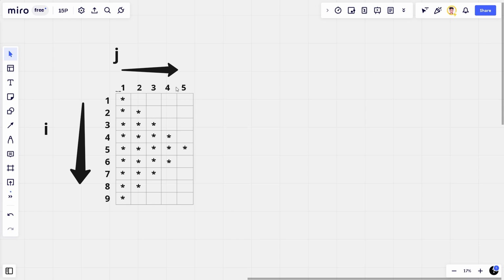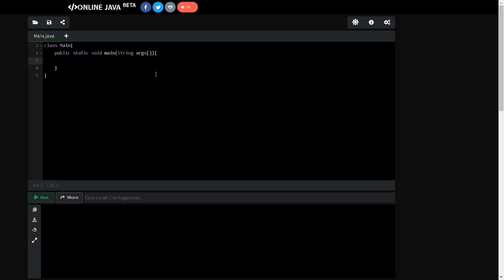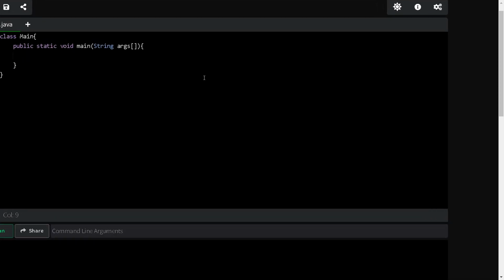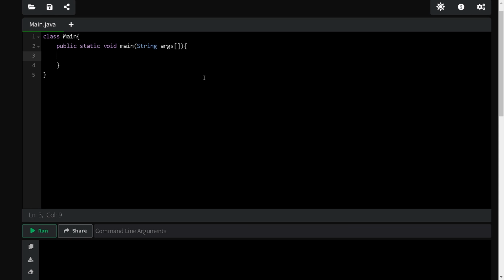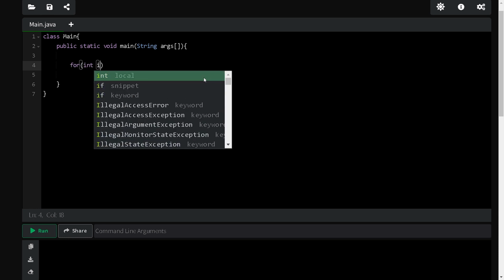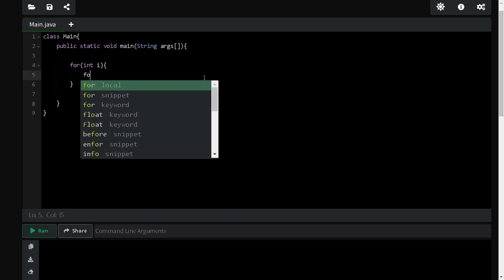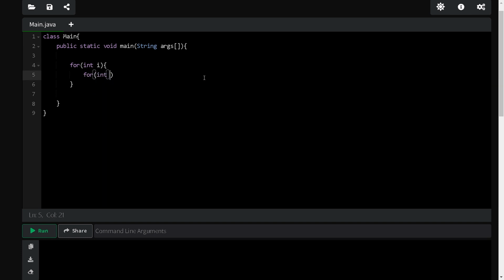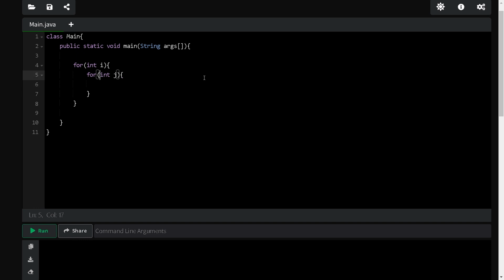So let's go to a compiler. Here in this compiler I will write class Main and the main function. After that, in this we will write a for loop for I, for int I, and a for loop for J, int j. Remember this j loop is a nested loop which is inside the I loop. So after creating these for loops and the variables I and j, we will complete this.